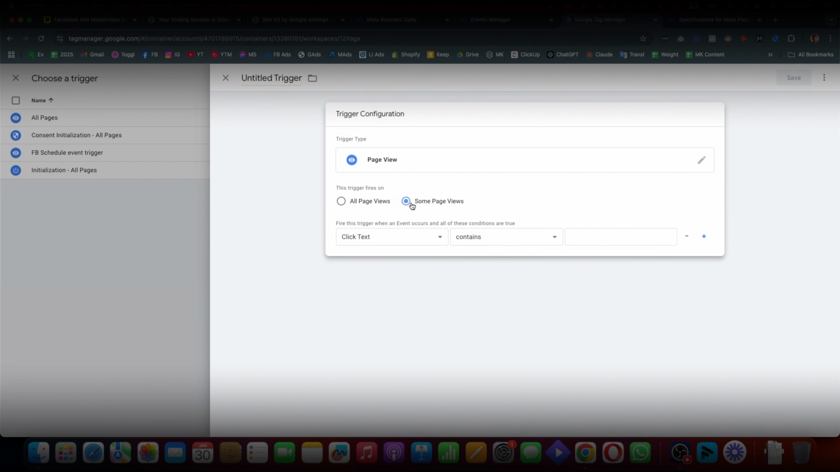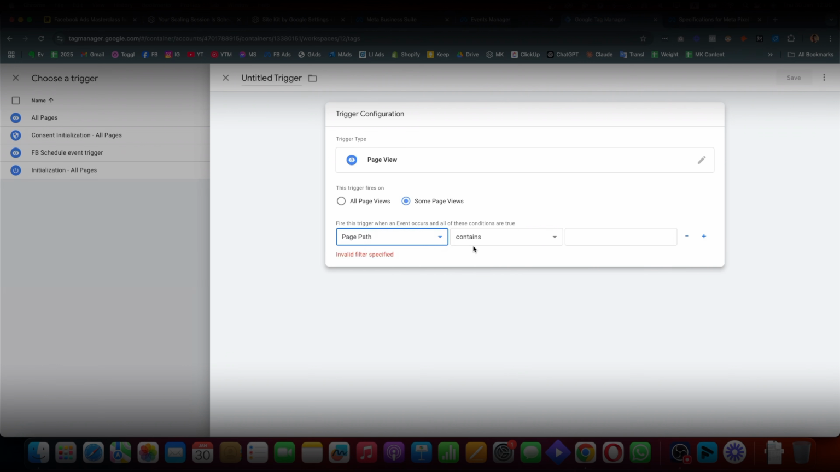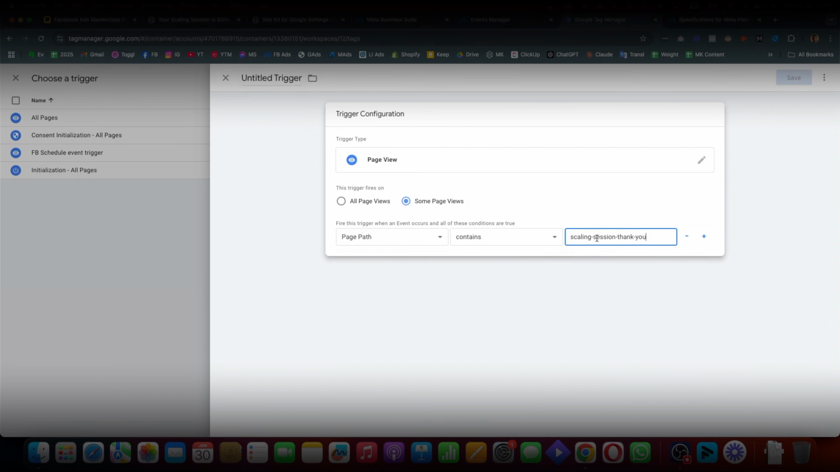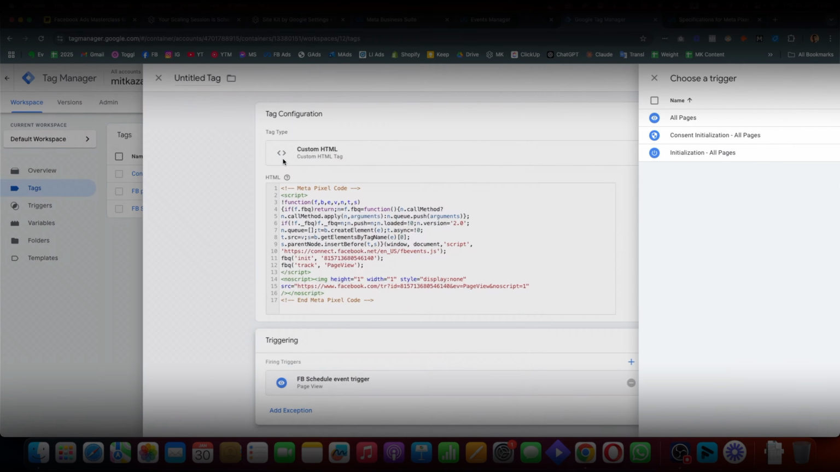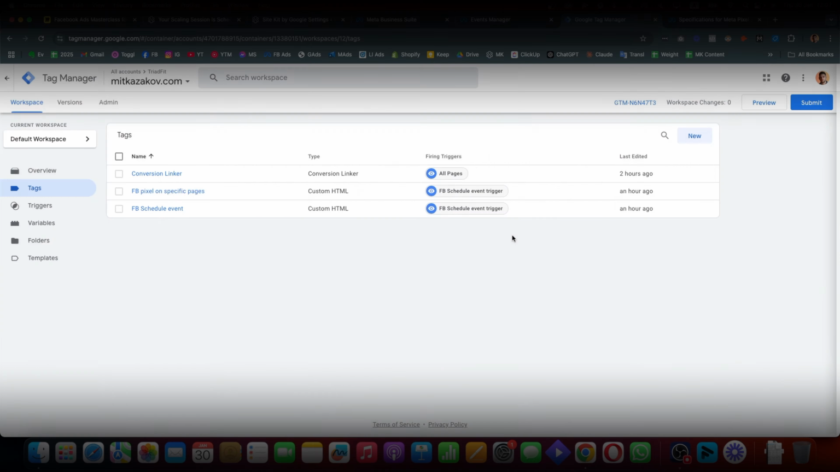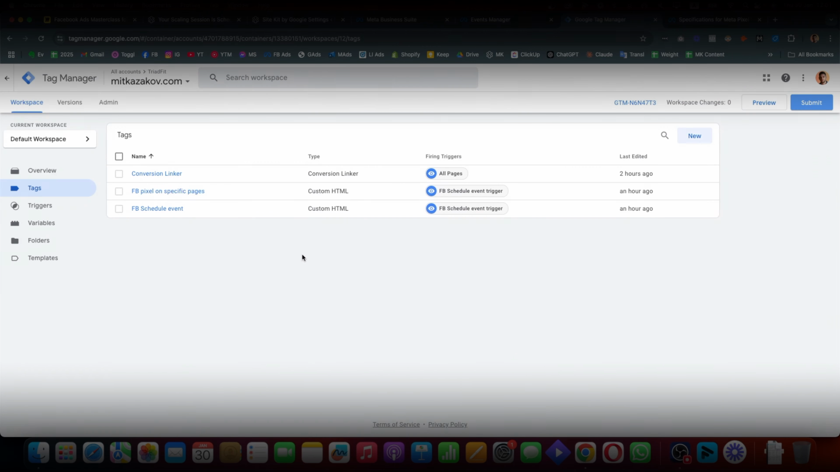And I'm gonna choose Page View. Then I'm gonna choose some page views. Then I'm gonna choose Page Path, Contains, and then I'm gonna just take this portion of the URL. I'm gonna come back to Google Tag Manager. I'm gonna paste it here. I'm gonna save it, give it a name, save it. Then when your trigger is selected over here and everything is set up, you're gonna click Save. You're gonna give it a name and click Save. I'm not gonna do that since I already have this one. And then you're gonna go through the whole process, click Submit, click Publish, Confirm, and voila, it's gonna be ready.